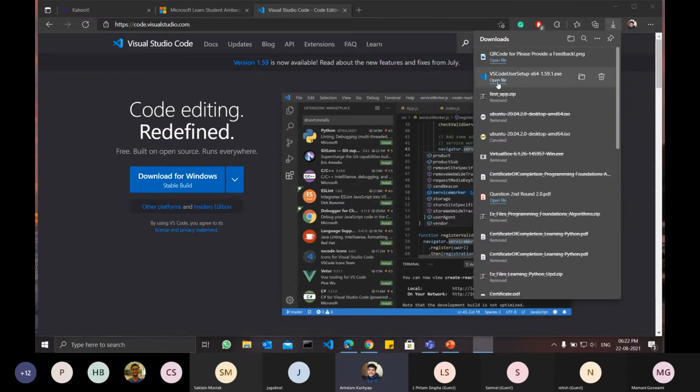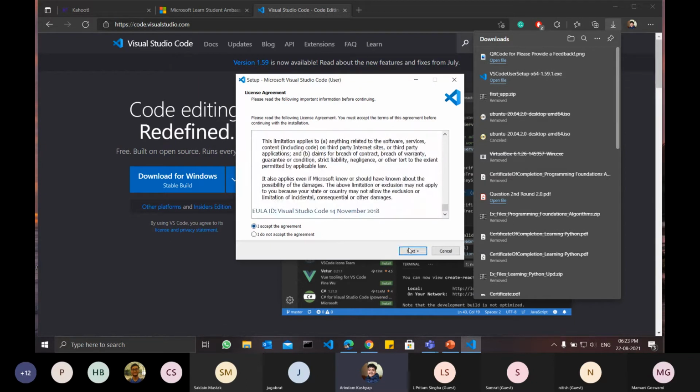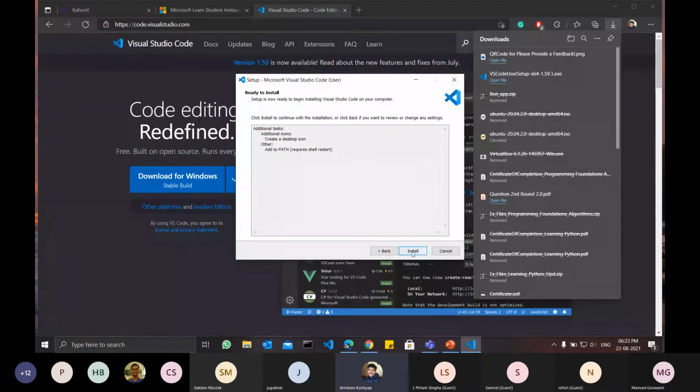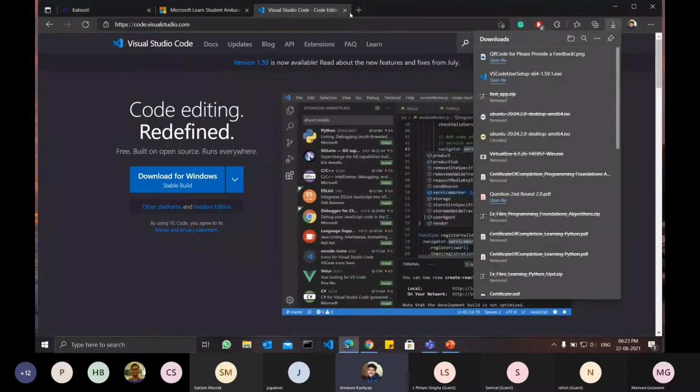You just click open file and accept these terms and policies. Next, and here create a desktop icon. It will be good, and it will automatically add a path to your environment variables. So this is a very great option provided by Visual Studio, so you don't need to manually enter the path. After that, you click next, and then you click install. As I have already installed it, I'll not install Visual Studio Code again. You can install it from now.